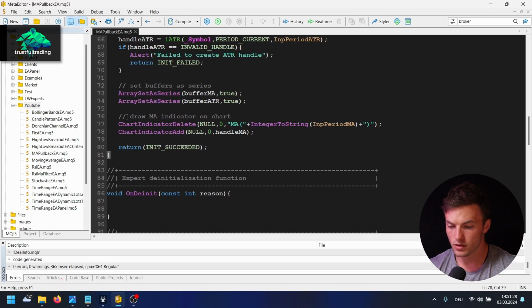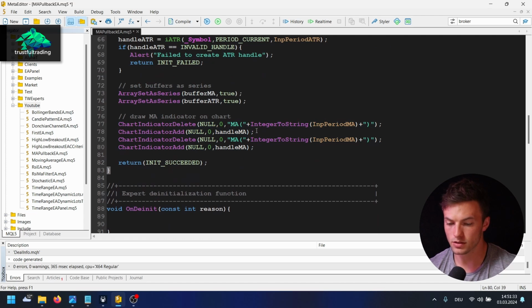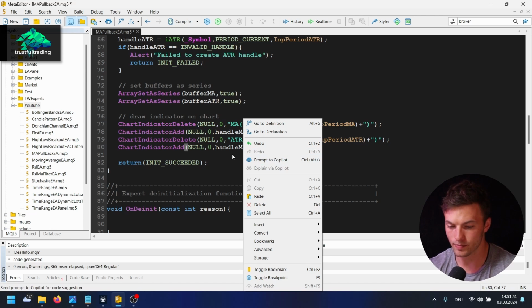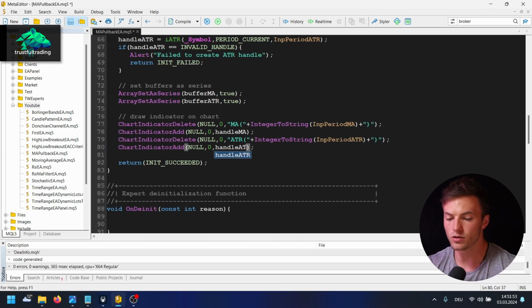Okay, and we do the same. So I just copy this, paste it. Let's delete this here. So we do the same for the ATR. Just change this to ATR, and also the period to ATR, very important, and the handle also to ATR. And now we can compile, and let's see if we can already see the indicators if we start the EA.